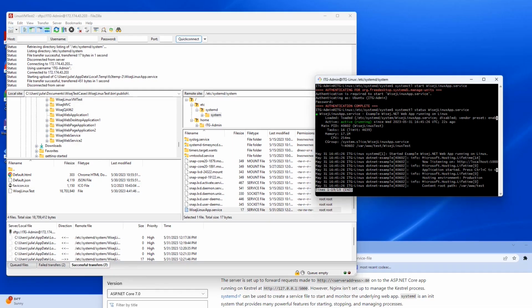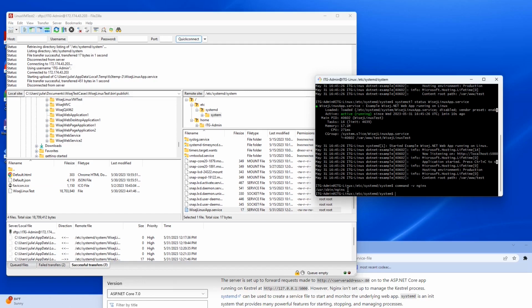I just ran the command systemctl status Wisej Linux app.service, which showed us that our service is running. I can use Control-C to close out of that information. This doesn't stop the service. So NGINX should already be installed. I'm just going to double check. Command -v nginx, and that shows the folder where it's installed. So yeah, NGINX has been installed.